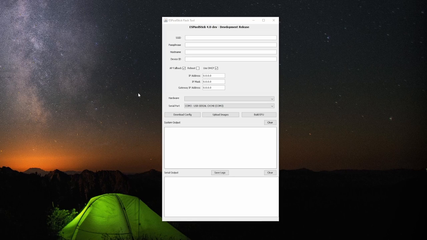So in the Flash tool, we'll see that we're using the development release. I'll include a link to this distribution, but in the future, when it's updated to a full release, I will update the link in the description.